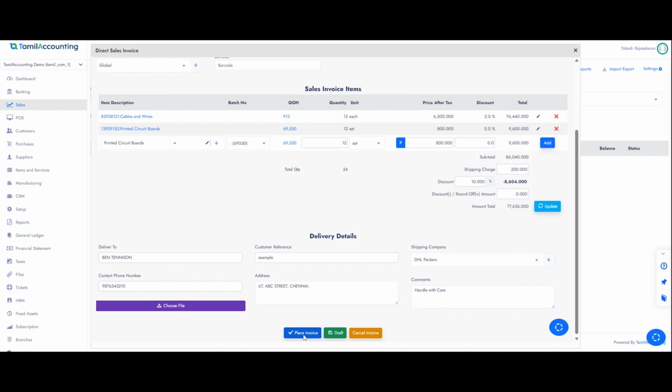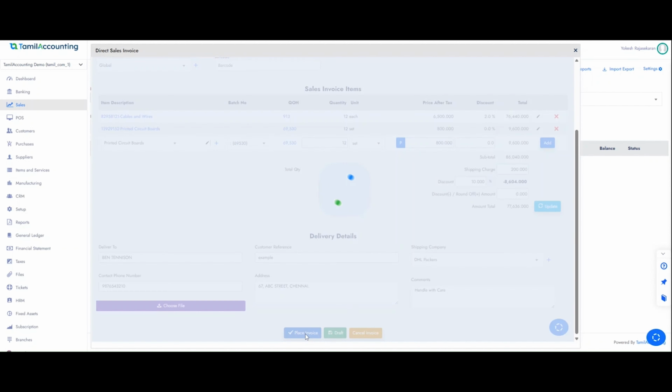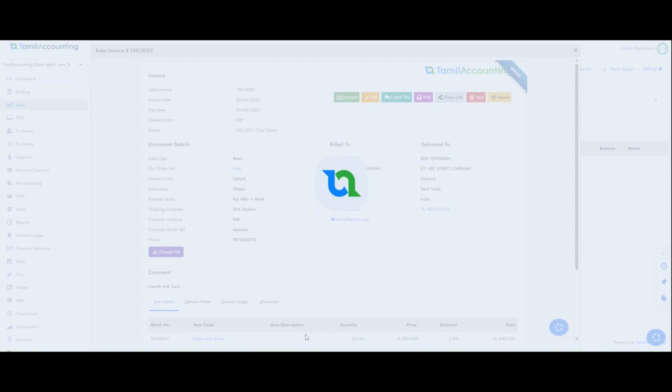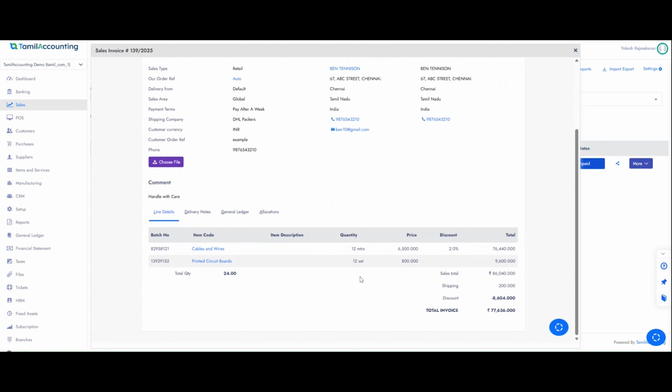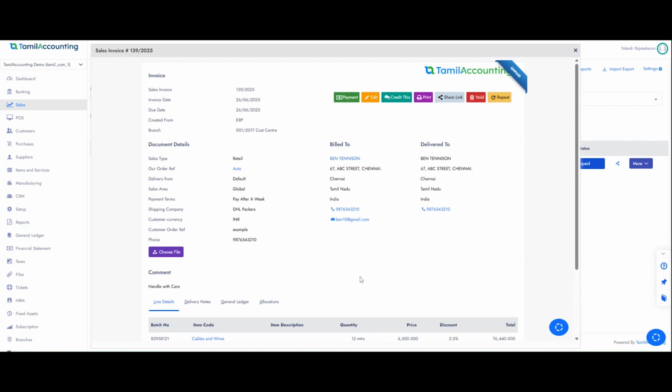At the bottom of the invoice, you'll find the following action buttons. Place invoice. This button confirms and finalizes the invoice along with the delivery details. Once placed, the invoice becomes an official record in the system.